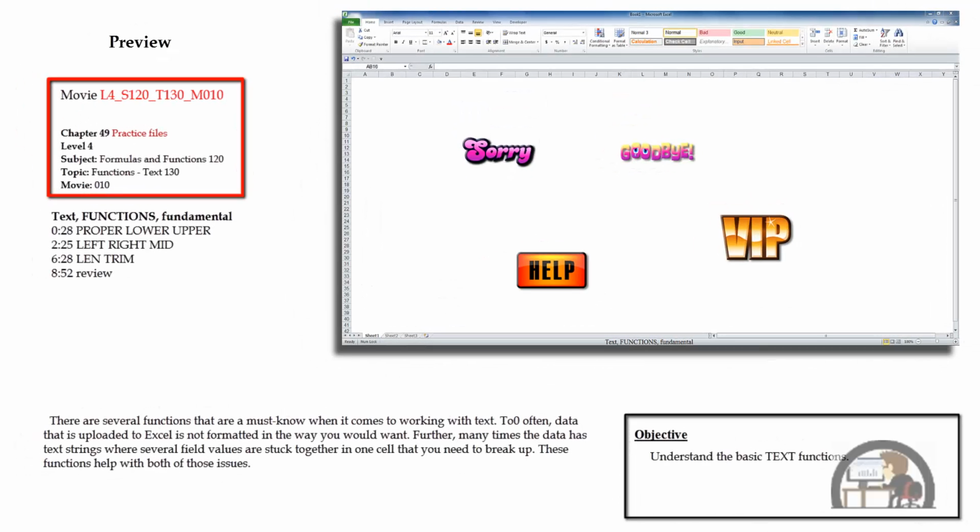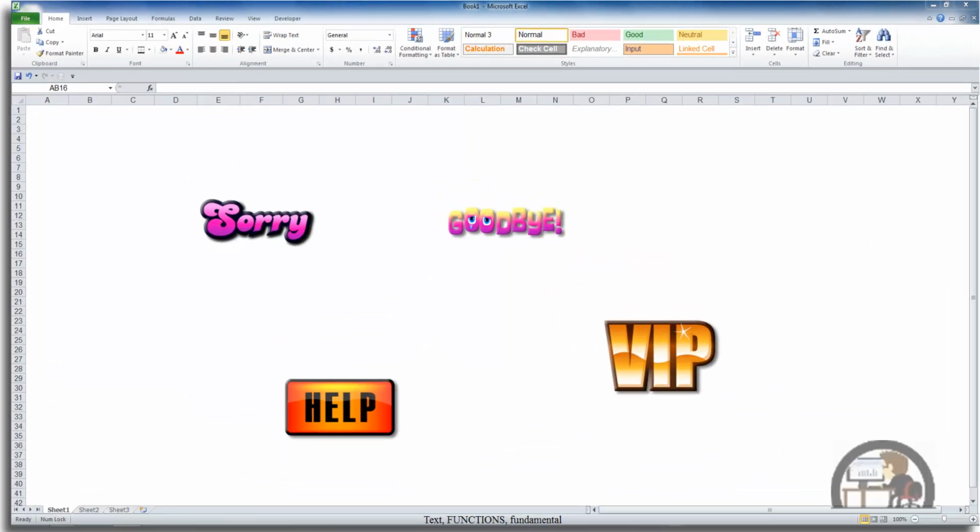This movie is about some text functions, the fundamental text functions, beginning with some text functions that are fairly straightforward: proper, lower, and upper. And following that, we're going to take a look at some text functions that are really helpful when you're dealing with text data, and that is left, right, and mid. And then we'll look at the length function, len, and the trim function, which once again, when you need what these functions do, they're invaluable.